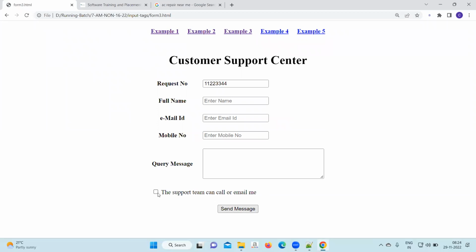Once you check it, again information will go to JavaScript. JavaScript will check whether the checkbox is checked or not. If it is checked, then disabled equal to false. Then the button will be enabled. The user can click on that.